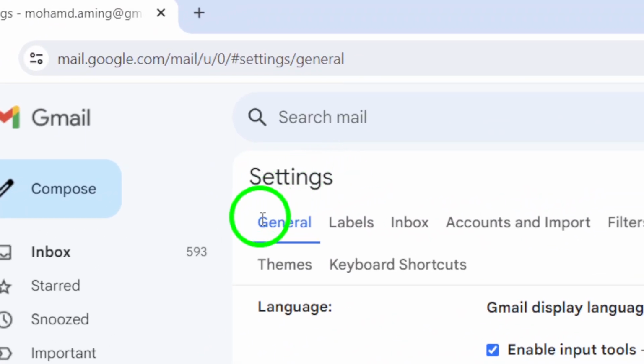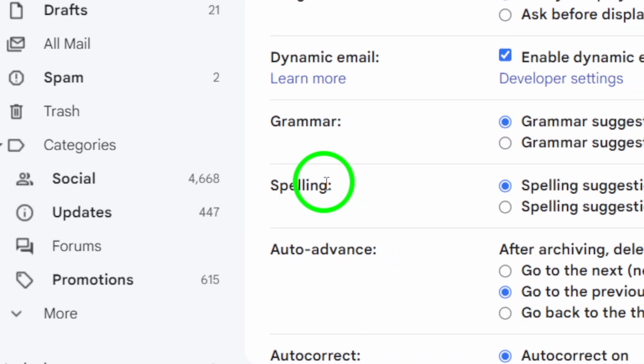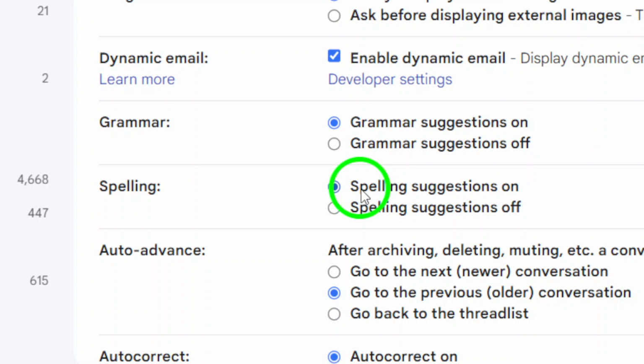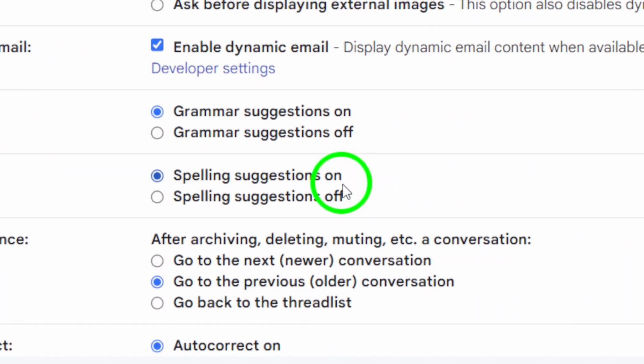Once you're in the settings, navigate to the General section and look for the spelling option. Click on it to open the spelling settings. Here you'll see an option to enable spelling suggestions. Click on the box next to Spelling Suggestions On to turn it on.